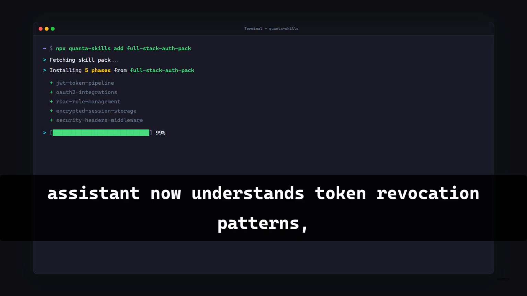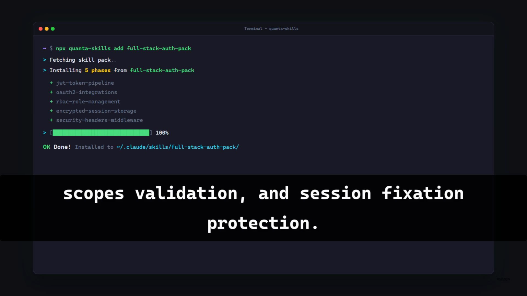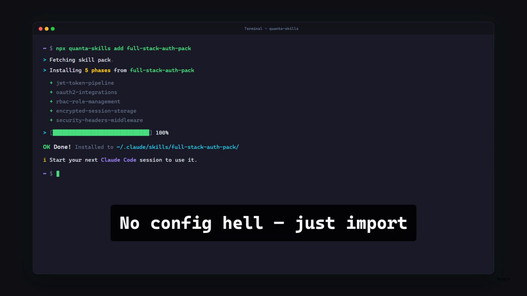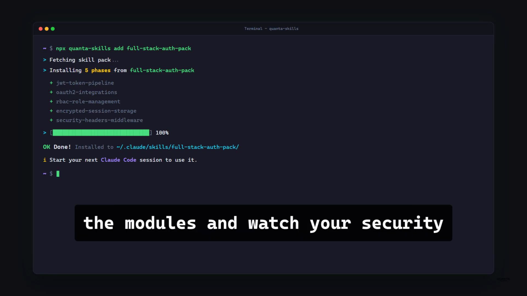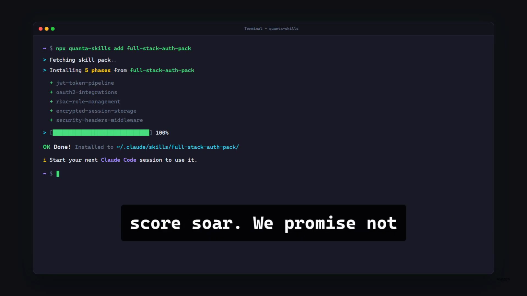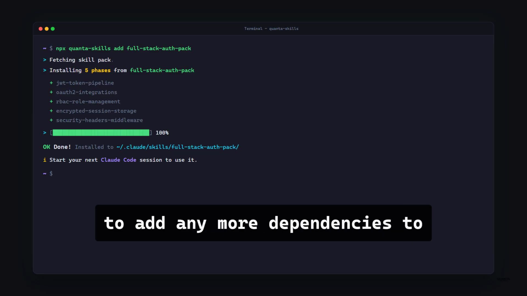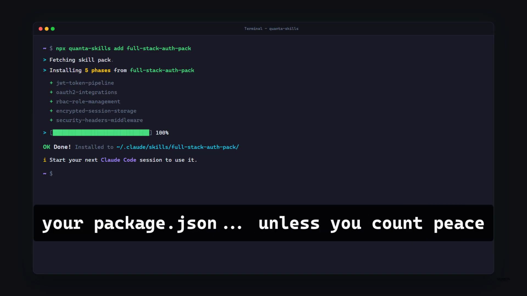Your AI assistant now understands token revocation patterns, scopes validation, and session fixation protection. No config hell. Just import the modules and watch your security score soar. We promise not to add any more dependencies to your package.json, unless you count peace of mind.